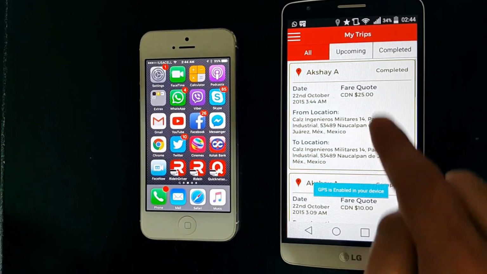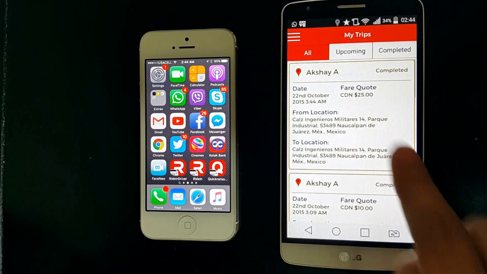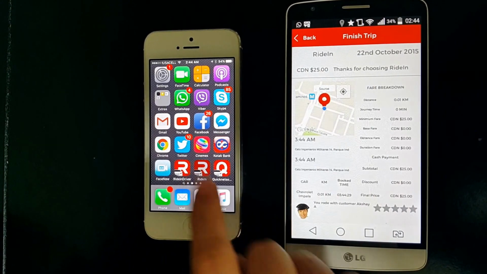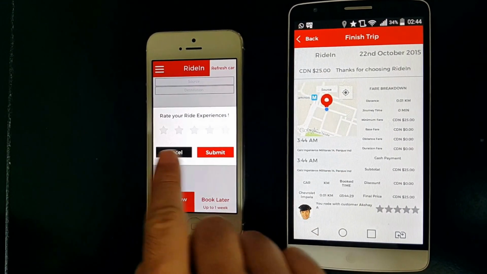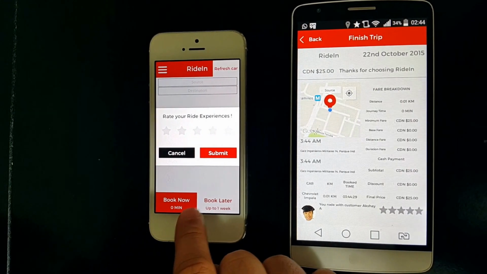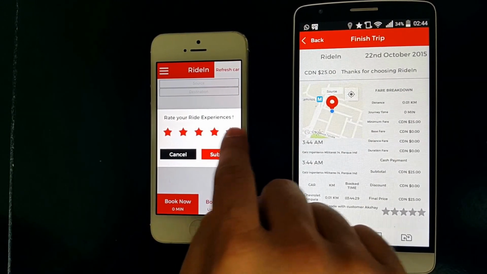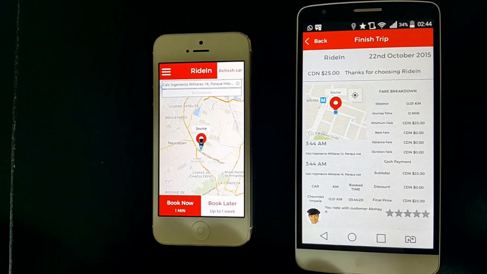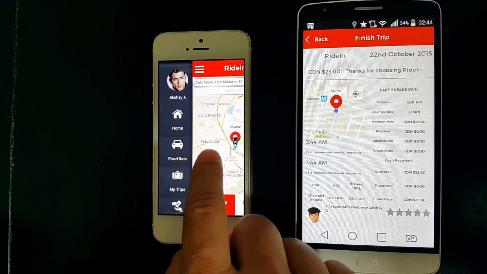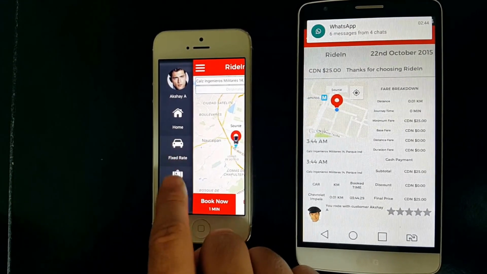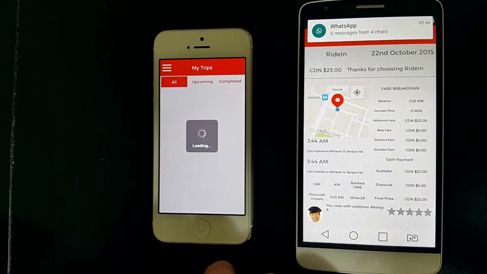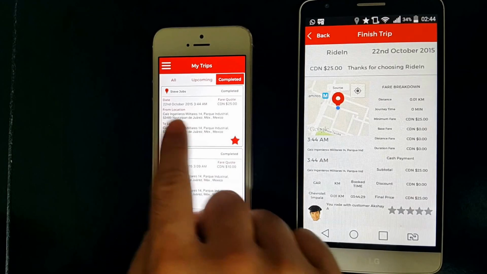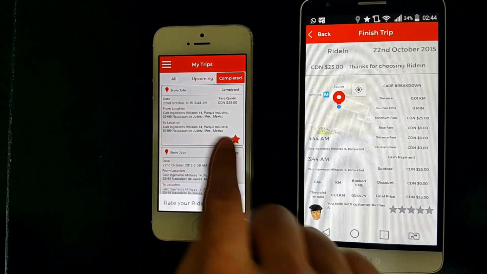If I go to my trip section, I see this trip has been completed and the invoice has been generated at the driver's end. The customer also gets the invoice at the same time. The customer can now rate the driver and say whether he was satisfied with the trip. He can go for a full rating or a partial rating, then click submit. The invoice is sent to the email ID of the customer, but I can also track my trips in my trip section. I can go over here and click on completed. I get to see that the trip has been completed and I've rated the driver as well.